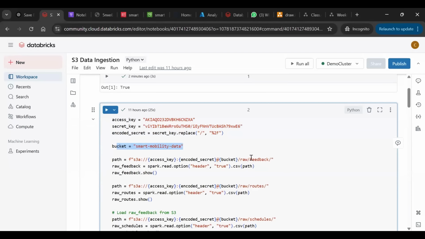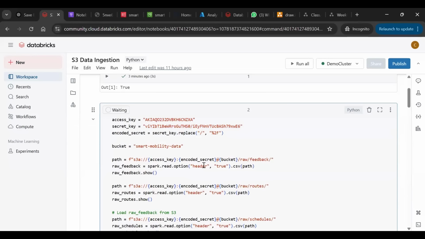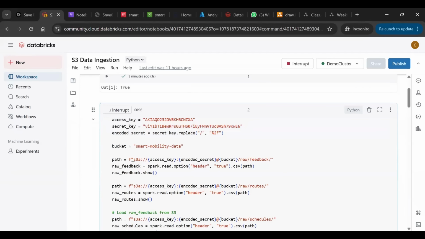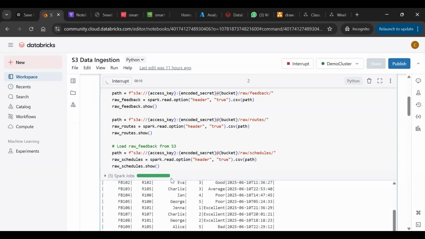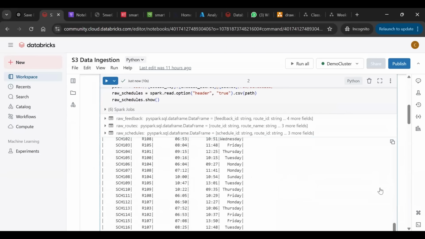Now, what I'm doing, I told you, right? I have already some data in the feedback, route, and schedule folders, right? Let me run this code. So it's starting. It started a Spark job, and see, we are getting the data for all the three layers. Okay. This is how the data is showing, just the top 20 records.